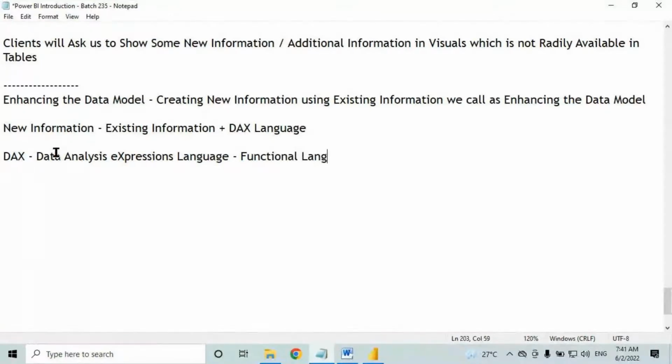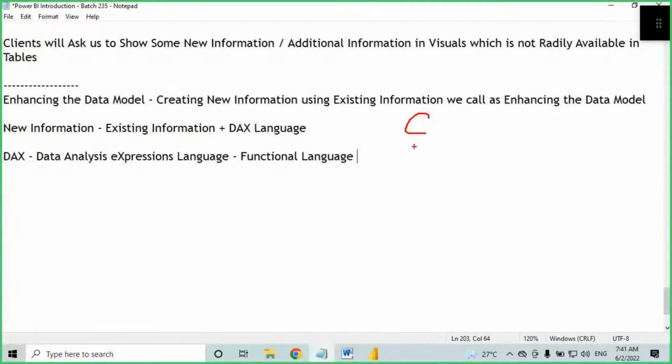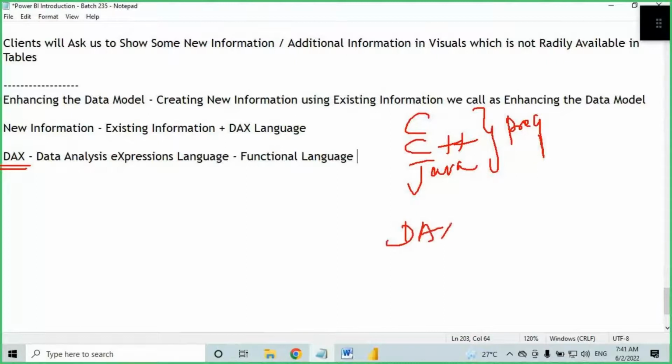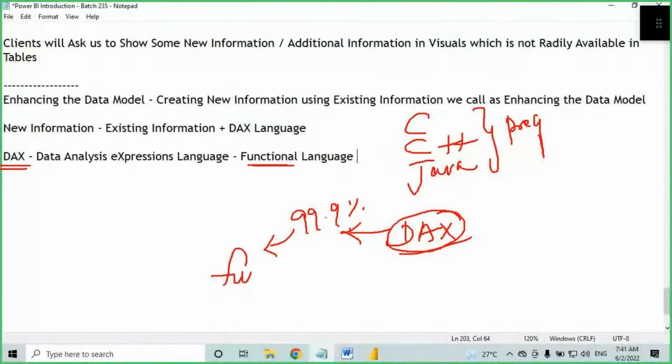Functional language. So we have a lot of languages: C language, C++ language, Java, right? So we call these programming languages. In the same way, DAX is also one computer language. We call DAX language as what language? Functional. The reason behind that is 99.9% of DAX language contains pre-built functions.